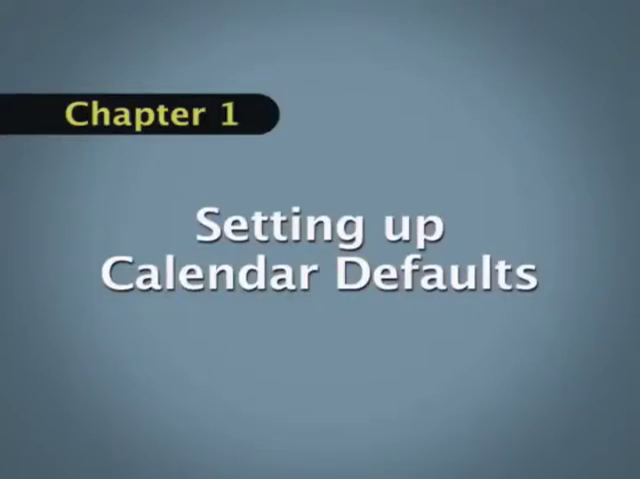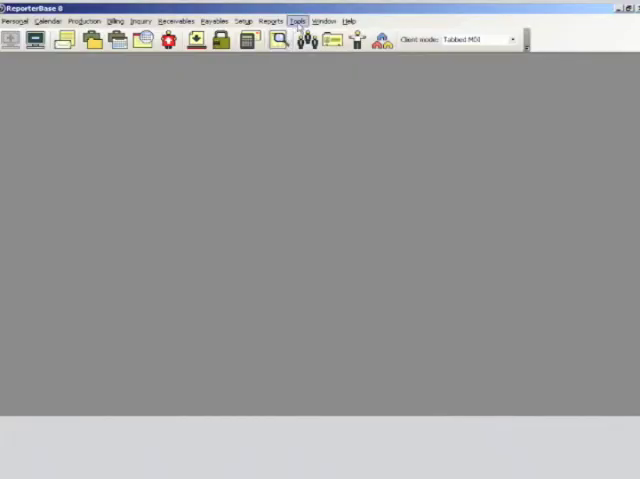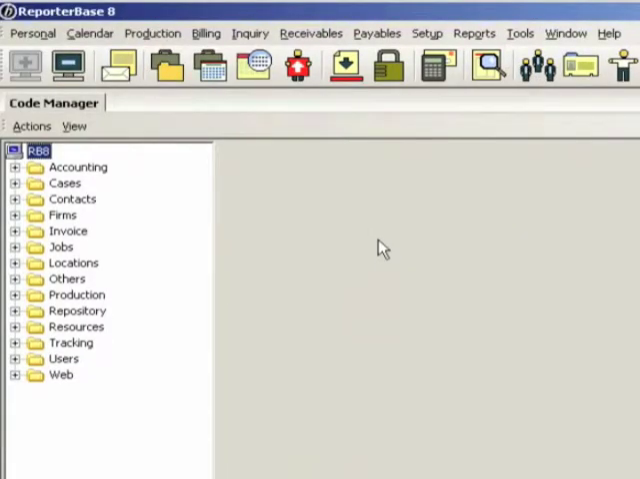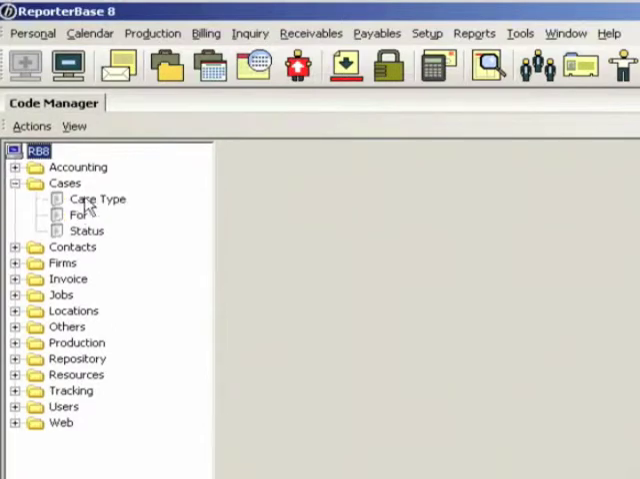Before we get into setting up jobs and so on, there are several default settings that you need to go through to make a calendar really function well. For example, if you go to Tools and Code Manager, there are several drop-down values that we need to go ahead and set. For example, under Cases, I have a case type.